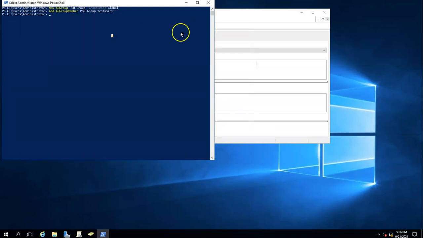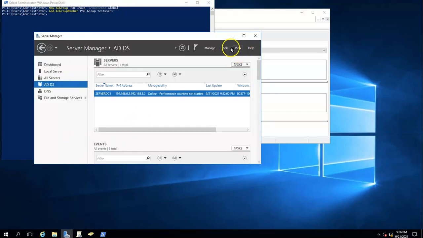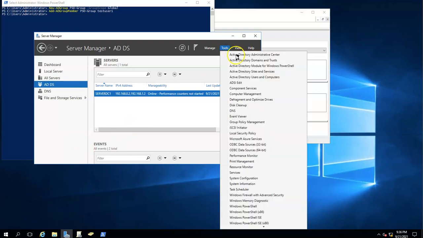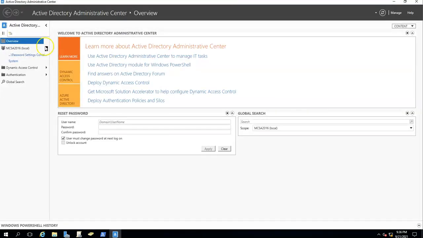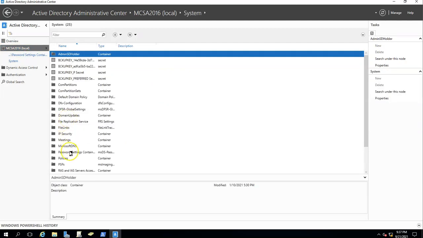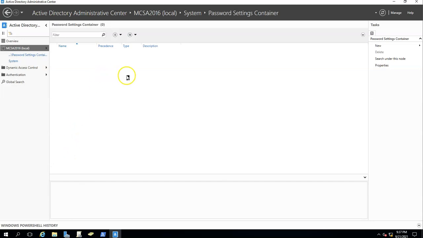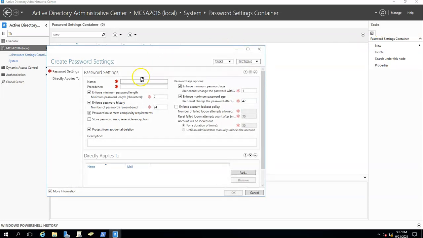Alright, so the group is created now. Now we need to go to Server Manager so we can do the next step. Go to Server Manager, and then I will open our Active Directory Administrative Center. Alright, so from here we'll go to our domain, go to System, Password Settings Container, and then we'll create a new password settings policy object.